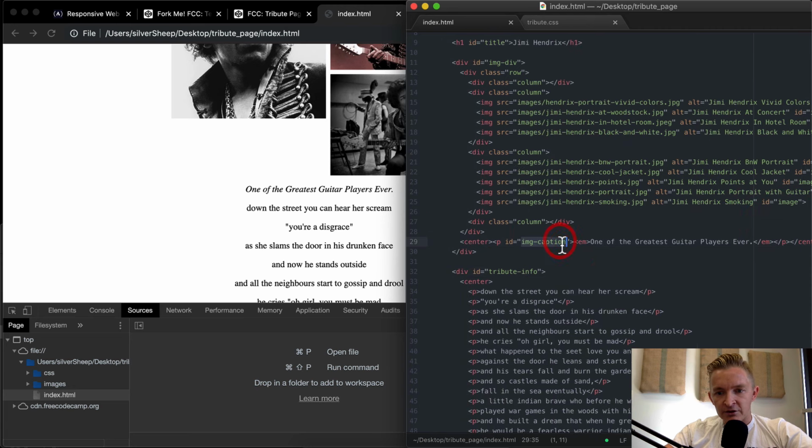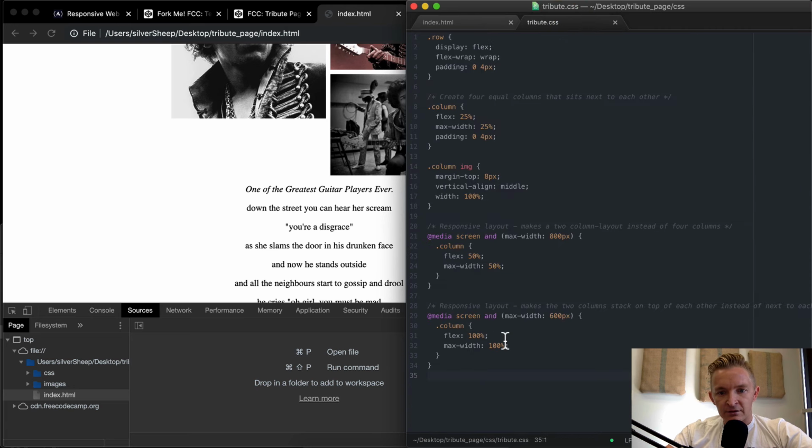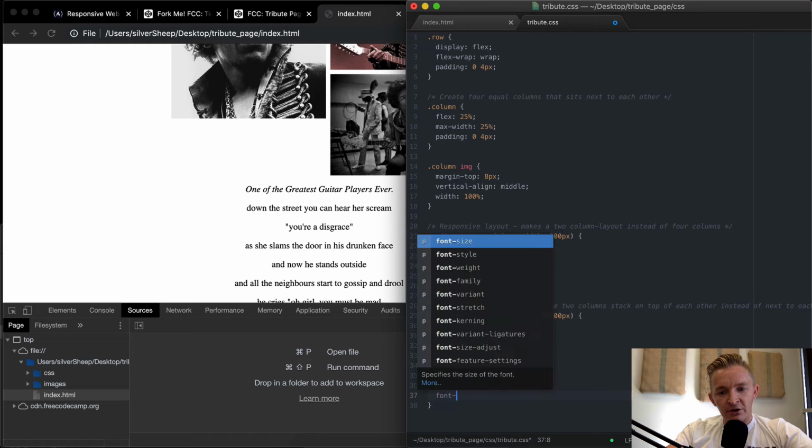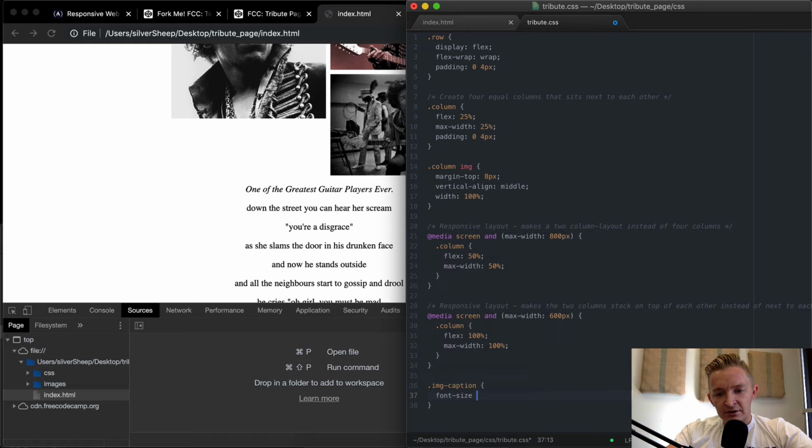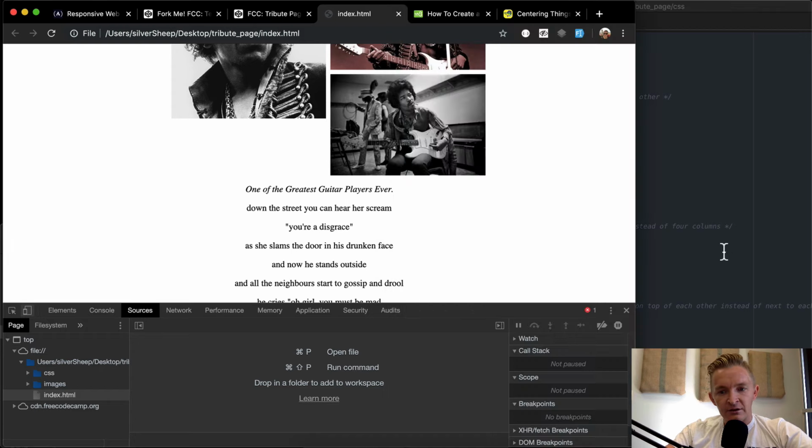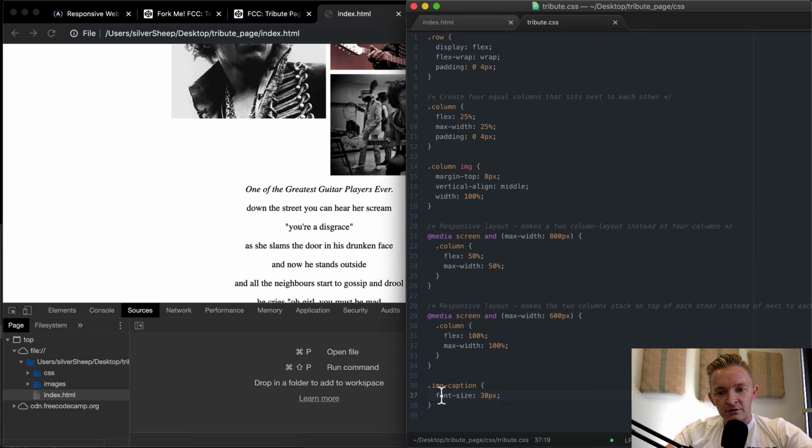And I think we could change this to be, if we make the image caption, we can say font size and set that equal to 30 pixels. And this will make the image caption. Oh, I set it as an ID.